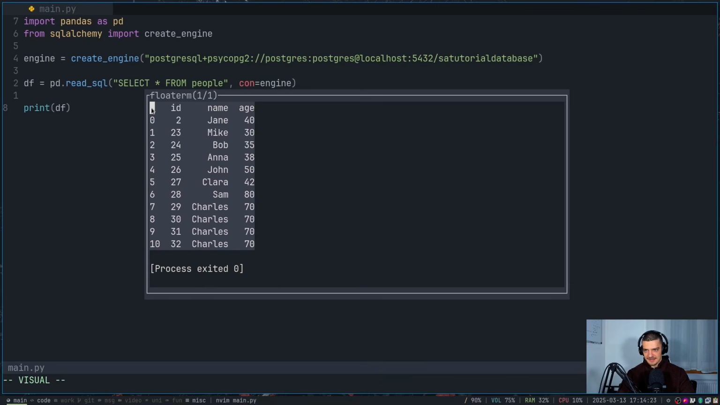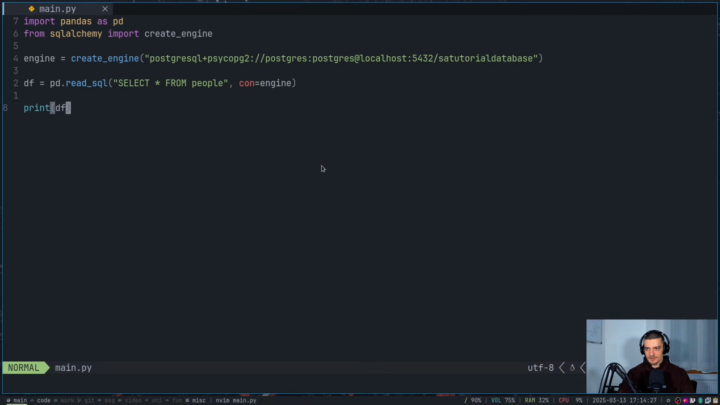So you can see I get the database content here as a pandas data frame, and I can also do the opposite, the other way around. I can take a data frame and insert it into the database.